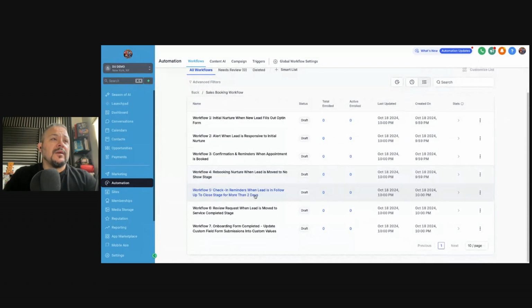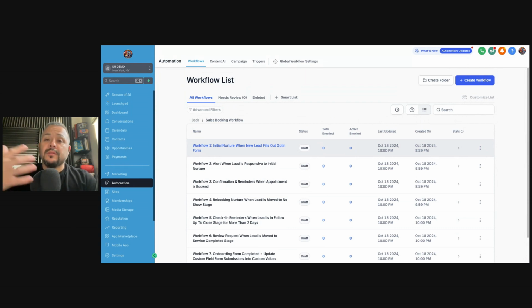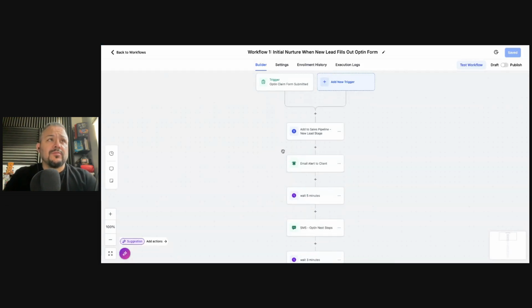Okay, so I got several of them in here that are just in draft mode. And you can see it says this is an initial nurture when new lead fills out opt-in form. So that's kind of a cool option. So if you got an opt-in form on a website, maybe it's a pop-up that has the opt-in, somebody fills that out, and then that's the trigger. And that's the thing with all these workflows, okay? They all basically start with a trigger, and you'll see that up top here, okay?